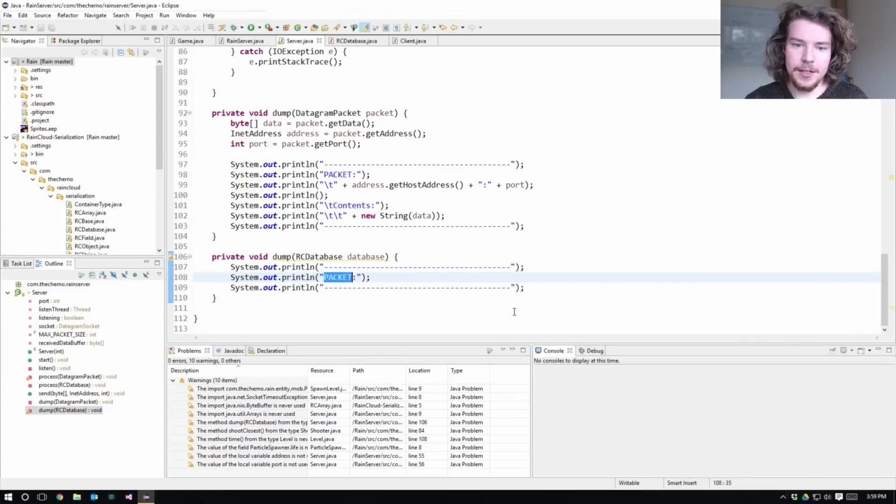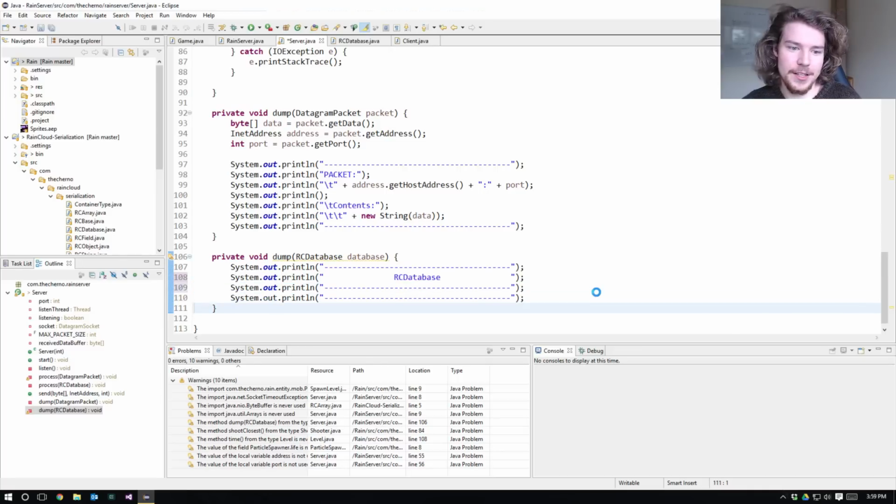So we'll say, I don't want to use tabs here. ASCII database. That's roughly in the middle, right? I'm not going to measure it. I don't really care that much. And we'll have one of these at the end as well.